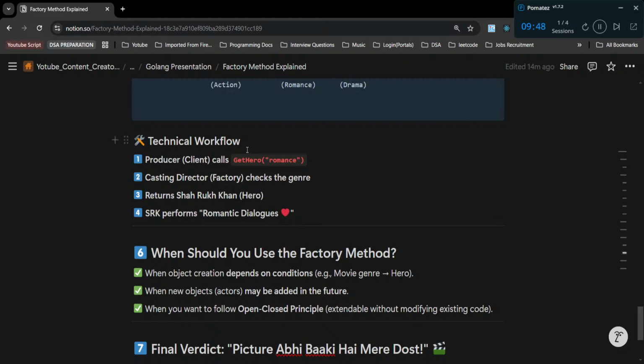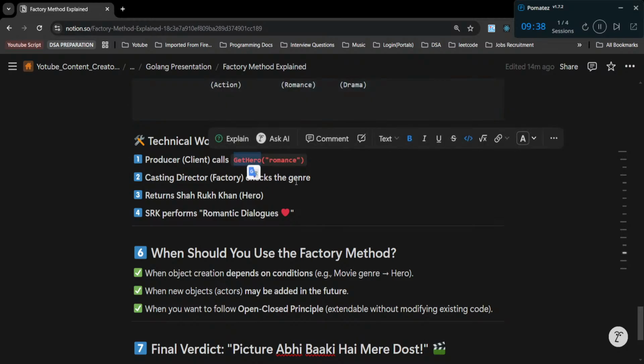Technical workflow: you can understand that the producer who is making the movie calls get hero, which is our factory method pattern. Then afterwards, the casting director returns Shahrukh Khan as the hero. SRK also performs the romantic dialogues. Based on that, we provide the romance argument.